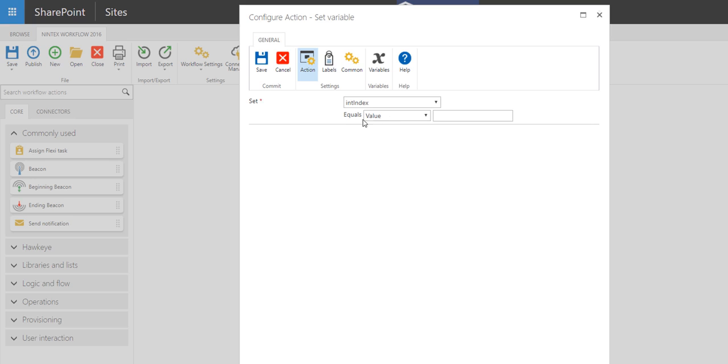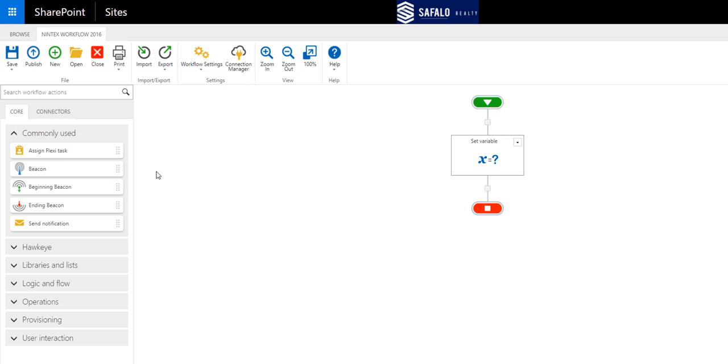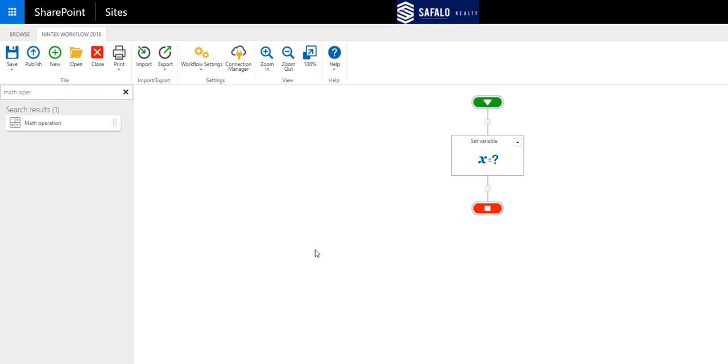And there I have the ability to say it equals a value, or otherwise I can choose some other information here, but we'll use a value, and I'll choose 0. That will allow me to create a set value of 0 for this integer index. And if I ever wanted to then increment it, all I have to do is maybe use another option here called math operation. So if I ever wanted to use this value of 0 for the integer index, I can set it here and use that for maybe collection operations or math operations at a later point.